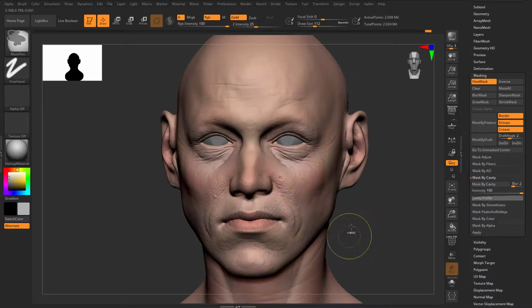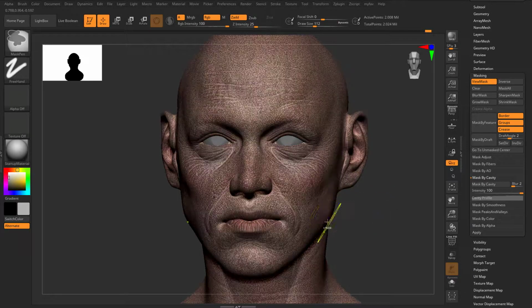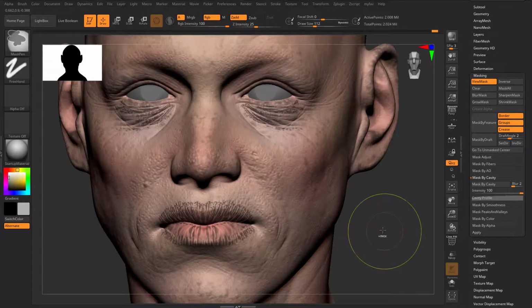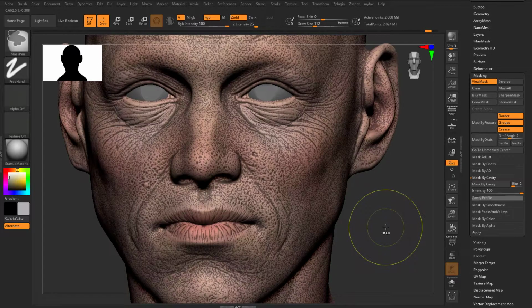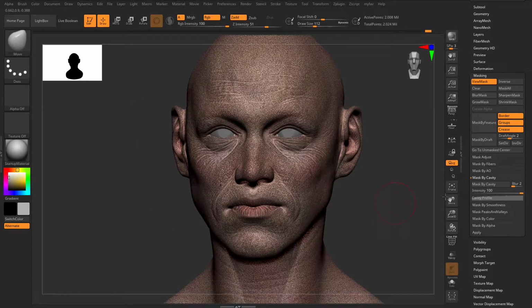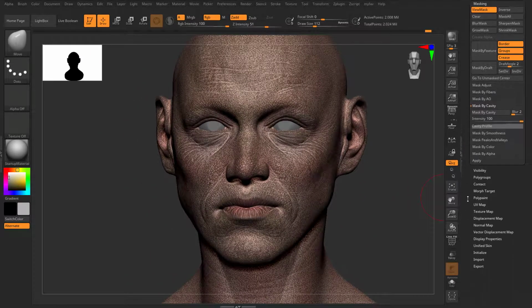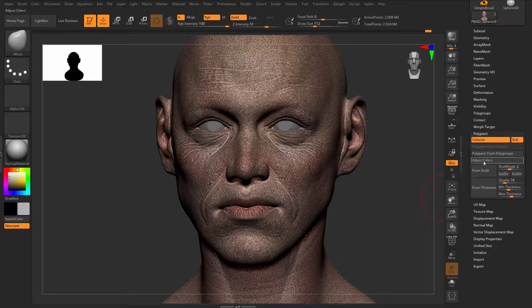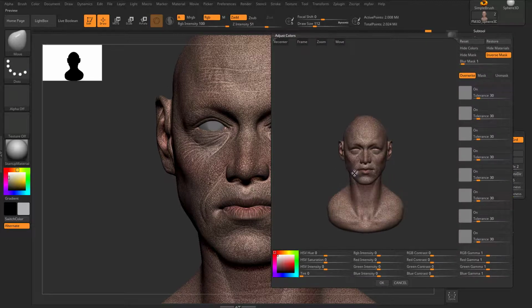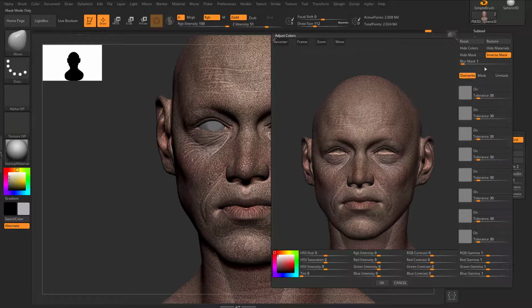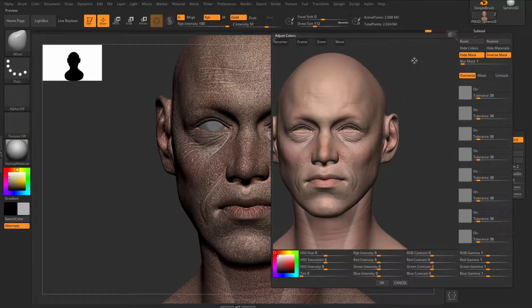I can Ctrl-click to reverse it, and then Ctrl-click on it again to blur it. Oh, maybe that's too much blurring. You know what? I think I can just rely on this now. Right. So what I can do here is go to the Polypaint, and there is an Adjust Colors. Okay. Now let me zoom in here, and I'm going to turn on the mask visibility.